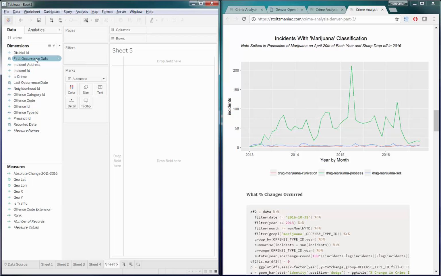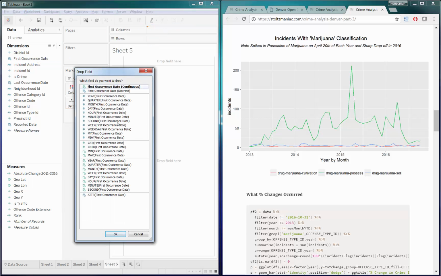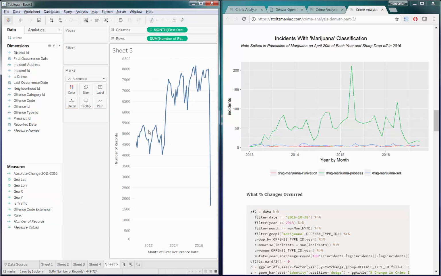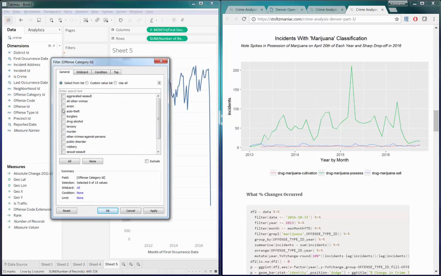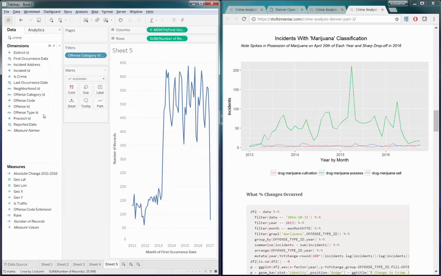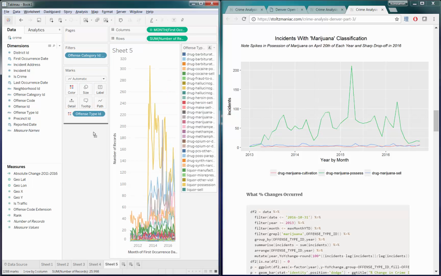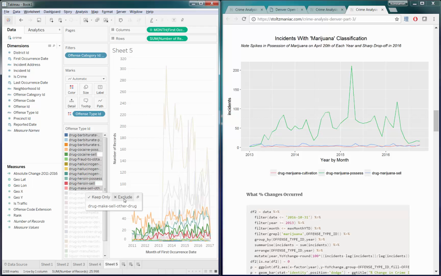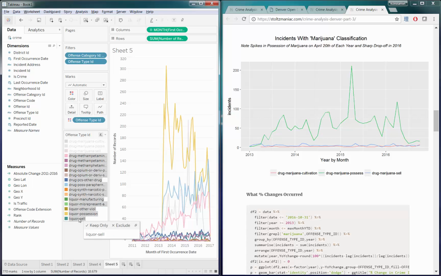So again, the first occurrence date is on the x-axis, so let's put this one here, and as the author said, this was on the monthly level, so let's do the same on a continuous month. And let's look at the number of records that happened. Okay, like this. Now this is the overall crime. So in this case, let's filter this one to, first of all, the offense category ID of drug and alcohol related. And then we can also use the offense type ID. I'm going to put this one in color and drag the legend over here because now you can see there's a lot of different offense IDs here, but we only want to look at the ones that are related to marijuana. So let's exclude everything else.